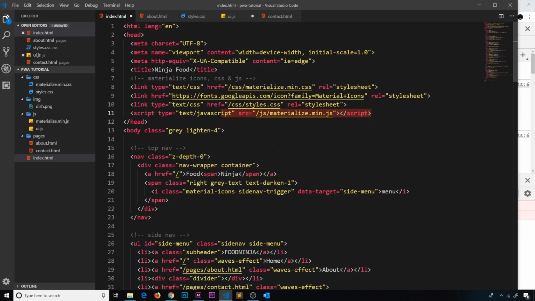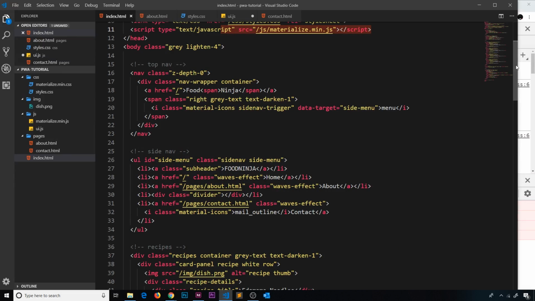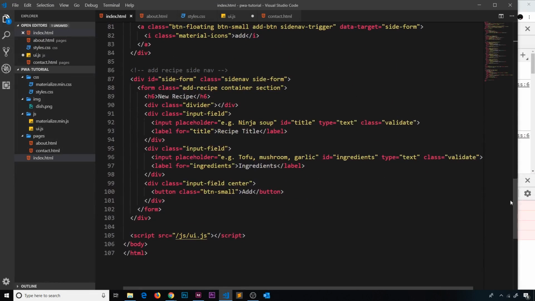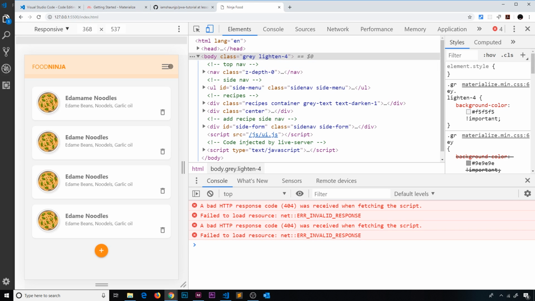Again, if we look in index.html and come down, where is it? Side nav, it's not this. Is it at the bottom? It's this one, side form. This is what we want to open. So we're grabbing that, and then we're storing it in forms. Then we're initializing the side nav again using the init method. We're passing in the form and using this options object to say we want it to come in from the left this time. So from over here, it should be the right. When we click on this, it should come in from the left.